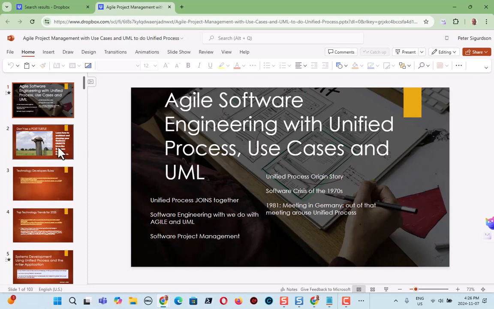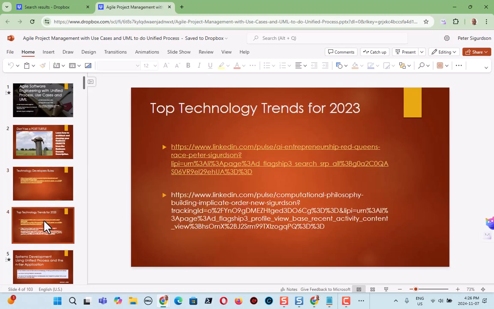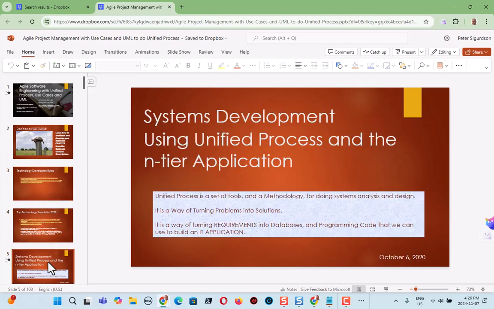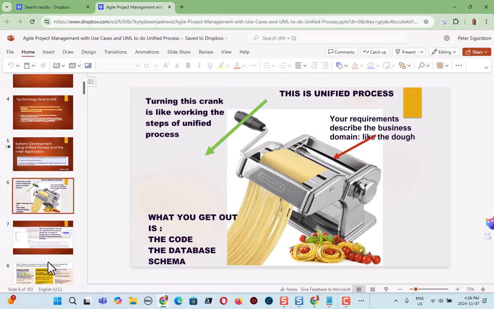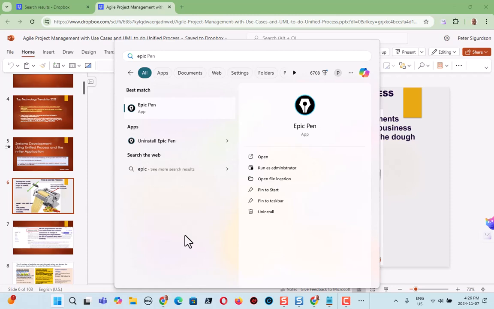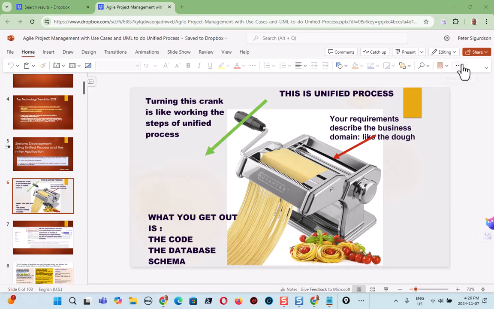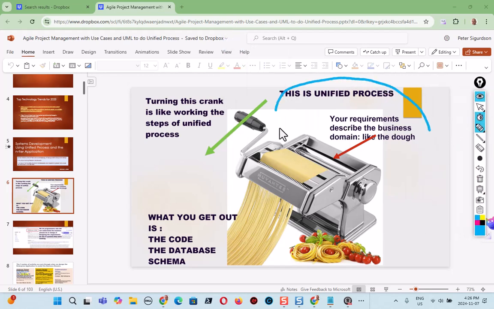So I'm going to be using a bunch of these terms, and you can go and get more in depth into them here. So, for example, things like use cases. What's this is unified process, by the way. So, unified process. You can imagine it like a pasta maker. I don't know if you've ever seen a pasta maker, but essentially you just put the dough in there, right? So you put the dough in there, and then you turn the crank, the handle, and pasta comes out.